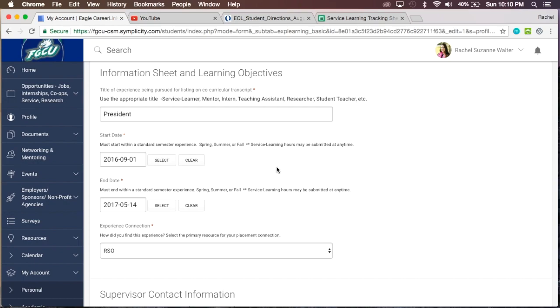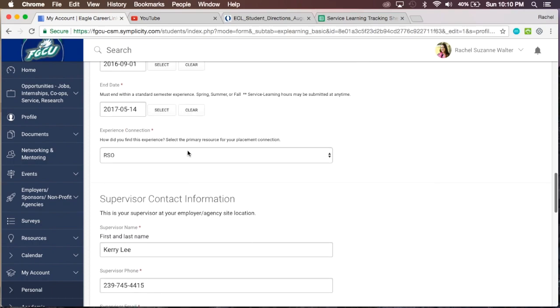For start date, you can put the start of the semester or you can put the start of the brigade, depending on how much service you did. So if you completed some hours in our local service experiences, I would recommend to put the start of the semester just so that is accounted for. Experience connection, please put RSO.